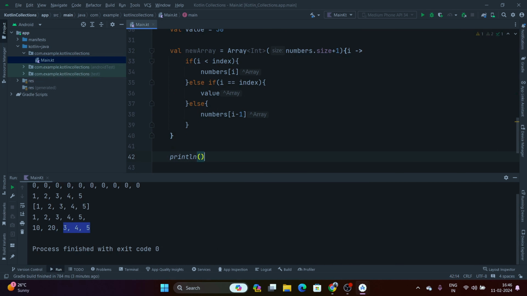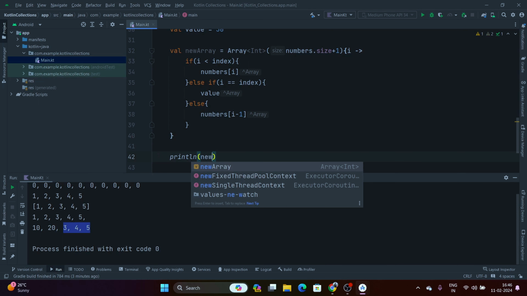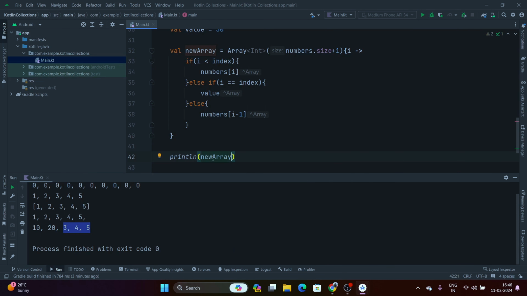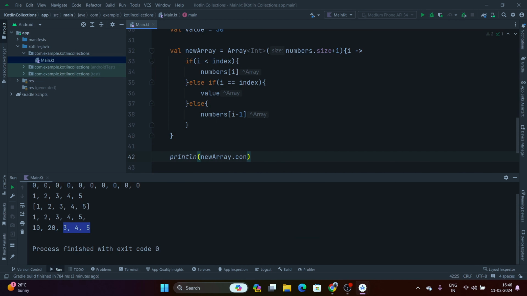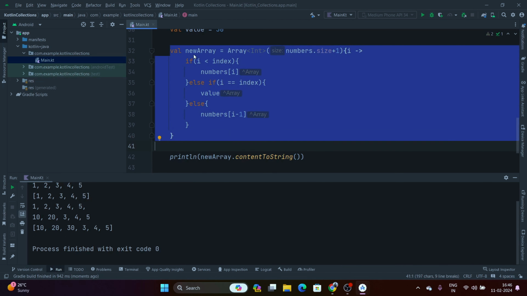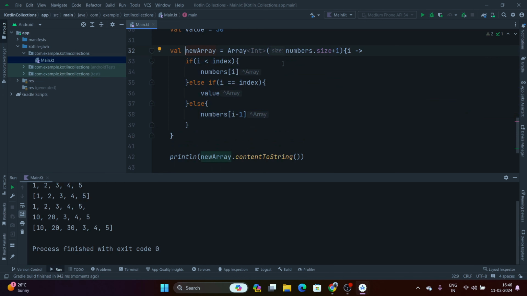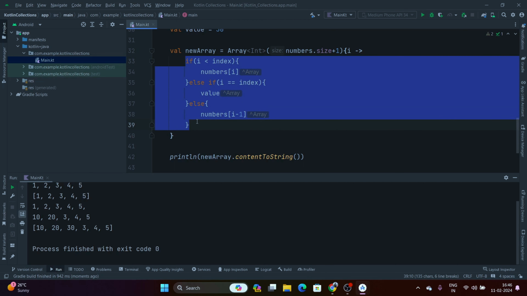Now let us try to print this new array. We can simply say println, and then newArray. After this we also have to pass contentToString. Now if we run this, see, we are having 10, 20, 30, 3, 4, 5. So now let us understand what is happening in this code. We have initialized a new array with a size 1 greater than that of the numbers array size, right? Then we have a simple if else condition.